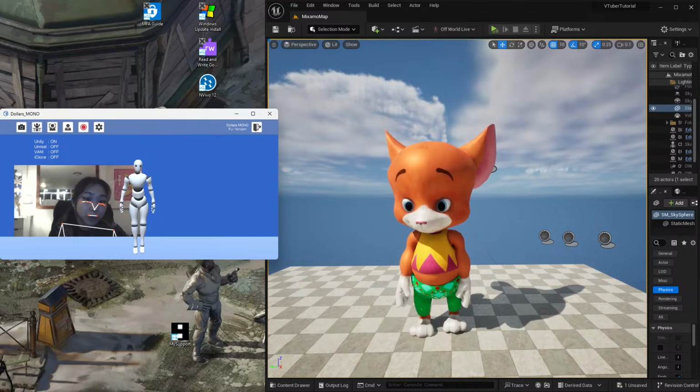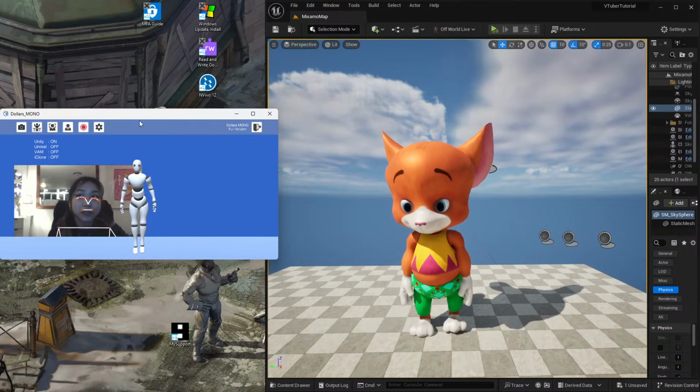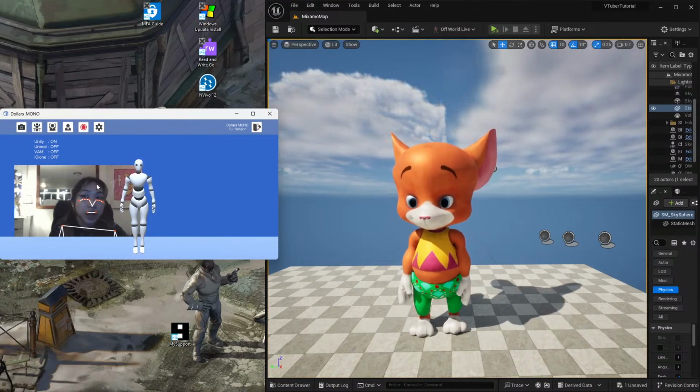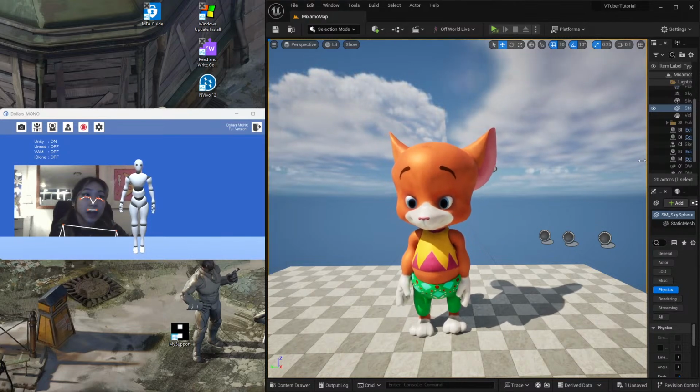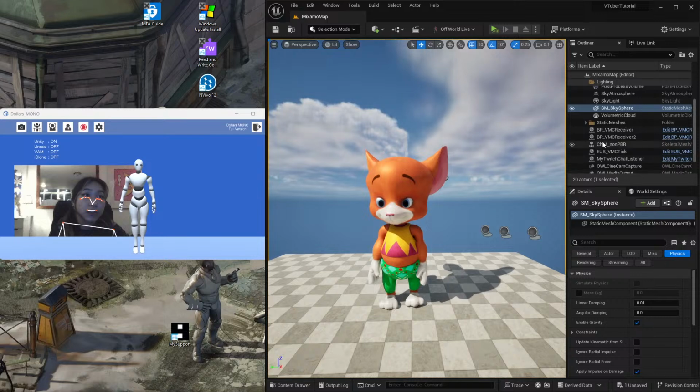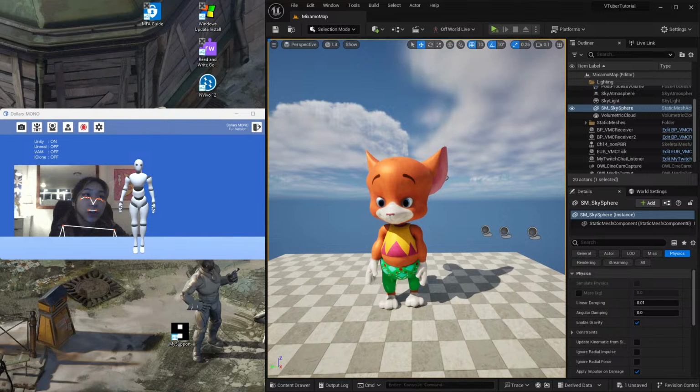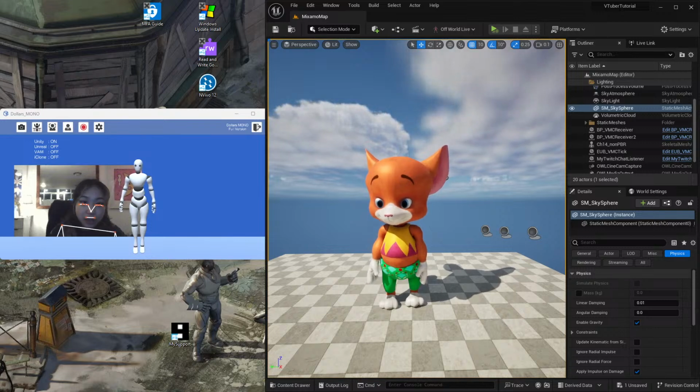So if you're bored of XR Animator currently, feel free to download Dollars Mono, and it should work on a single webcam. And if you follow the VTuber tutorial series, it will just work out of like plug and play. And so that's really it from me.